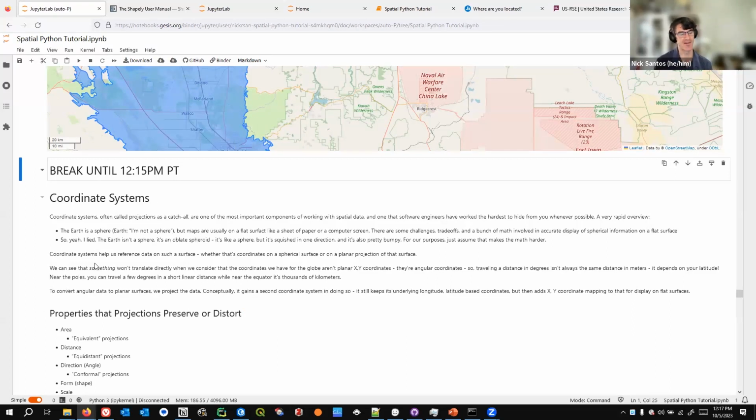Coordinate systems, you'll hear me frequently use the term projections, which colloquially is a word that people frequently use to cover the whole set, but they're not all projections. But it's often called the catch-all. They're a very critical part of all this.